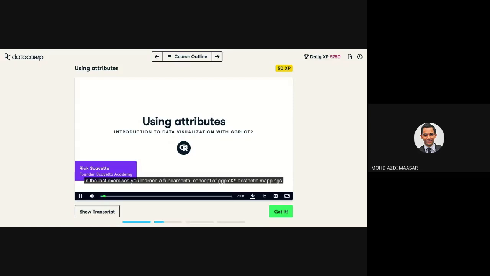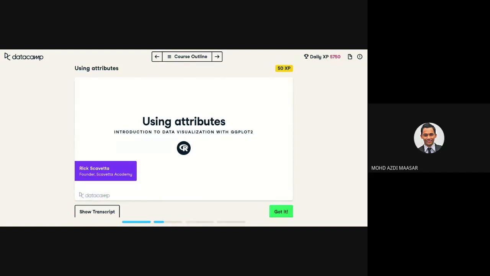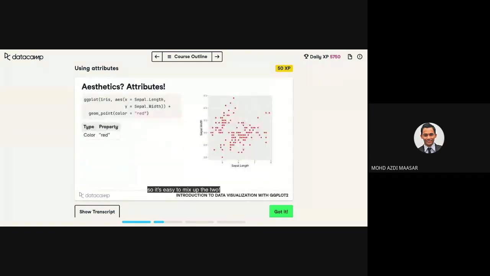In the last exercises, you learned a fundamental concept of ggplot2, aesthetic mappings. Colloquially, when we say aesthetics, we're describing how something looks, but now you know that in ggplot2, we're talking about aesthetic mappings. If we talk about how something looks, we refer to its attributes. One of the most confusing parts of ggplot2 is that all of our visible aesthetics also exist as attributes. So it's easy to mix up the two.